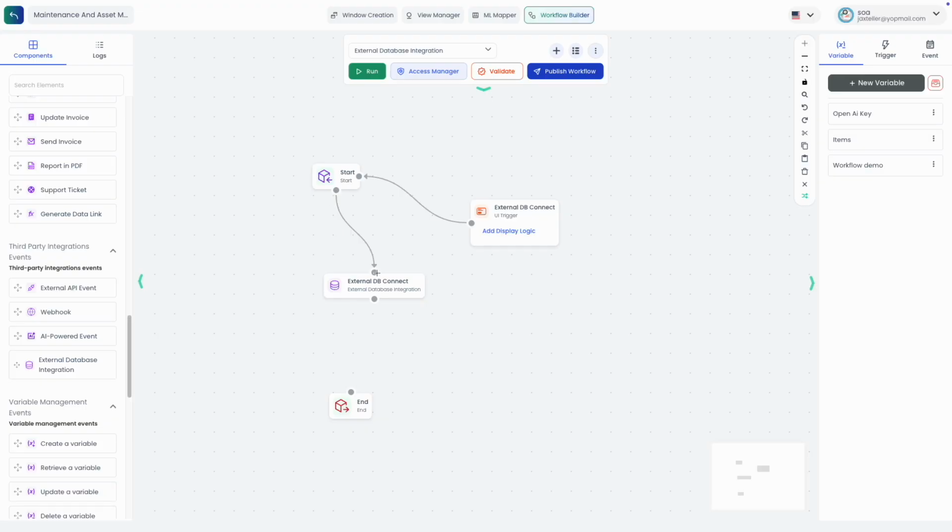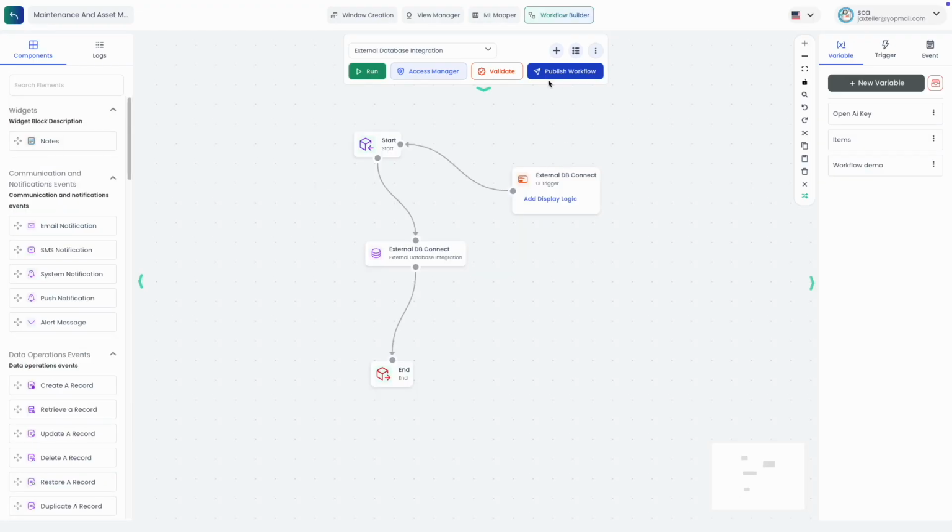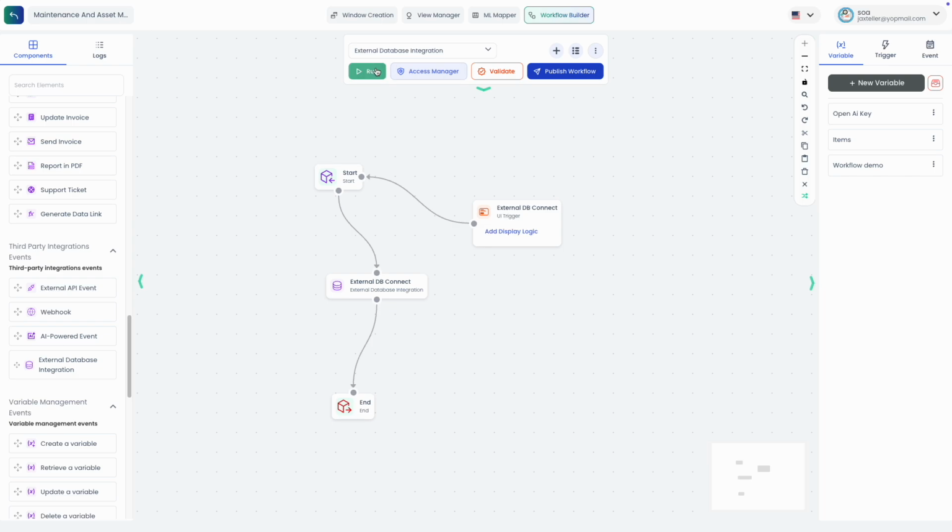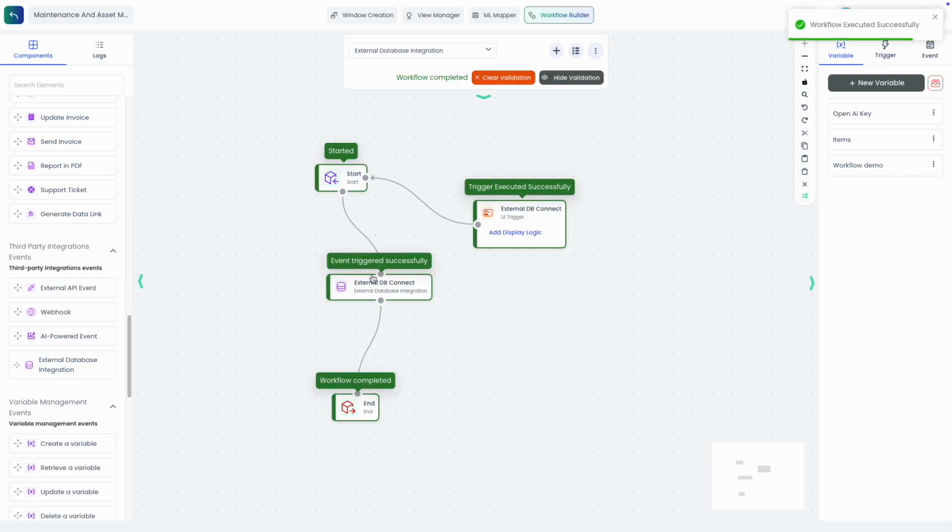Connect the nodes accordingly and proceed to publish the workflow. Finally, click Run to execute the workflow and verify its successful execution. You should see a confirmation indicating that the workflow has been successfully executed.